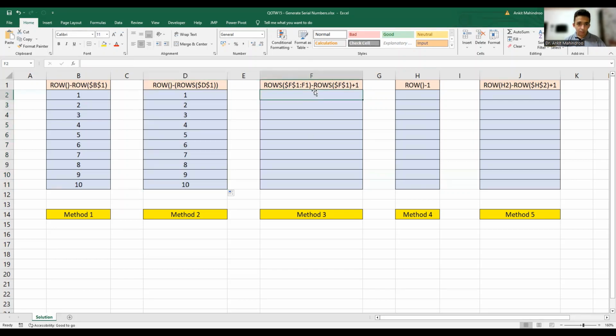Similarly, solution number three, or method number three, includes a combination of rows functions with a plus one over here. If I simply use this function and type an equal to and put the formula here, I should be able to generate my serial numbers once again, that is serial numbers from 1 to 10. It can go on and on, but I'm just taking 1 to 10 for the purpose of demonstration. So this is another possible method which can be used if we want to generate serial numbers.